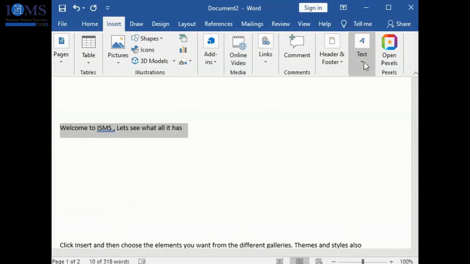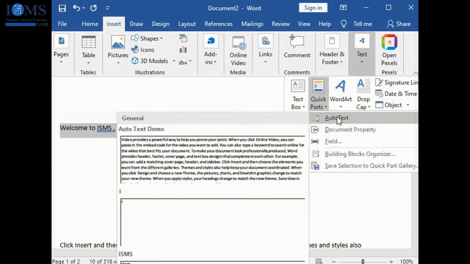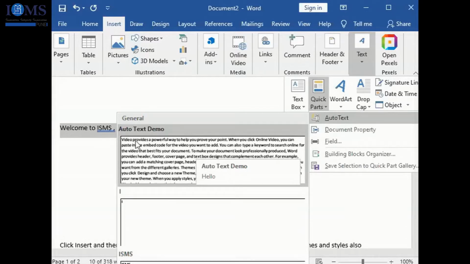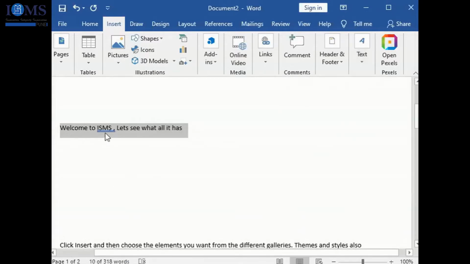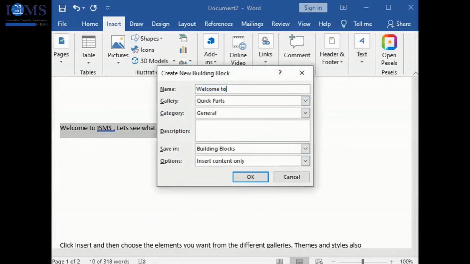So I'll select it, go to the Text group, Quick Parts, and Save Selection to Quick Part Gallery. Then only it will convert into the auto text. Right now, the earlier auto text I had created is visible here. But if I want to create a new auto text, what I have to do, I have to type something, select it, go to Text, Quick Parts, Save Selection to Quick Part Gallery. Now for the welcome paragraph, suppose I have to name it, I'll show you just one simple one, A1. After pressing A1, that paragraph has to come.